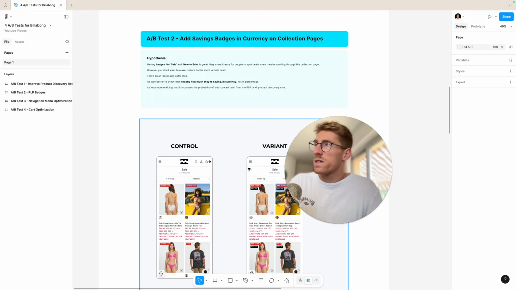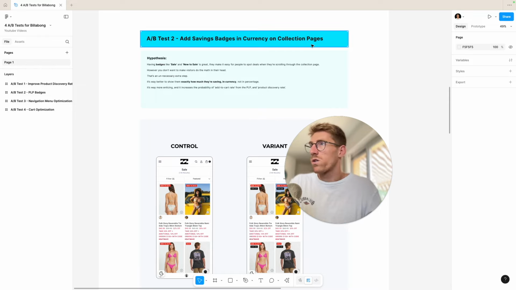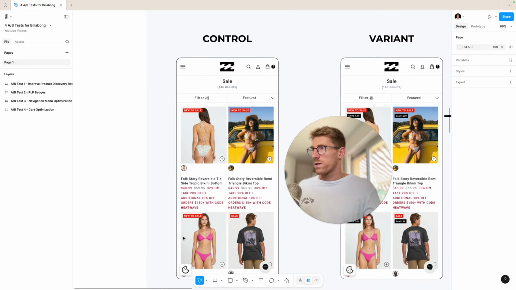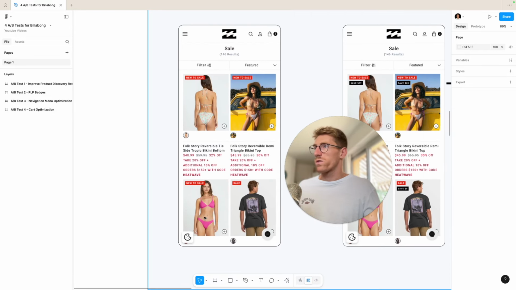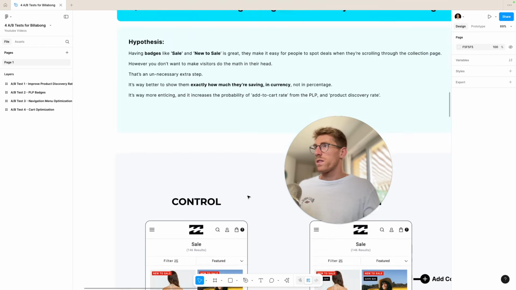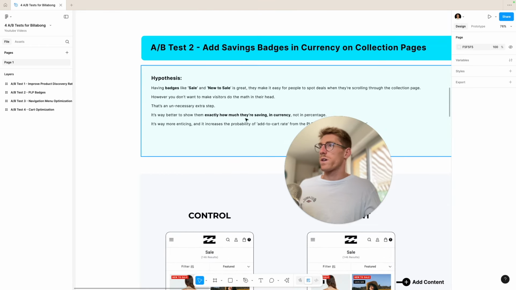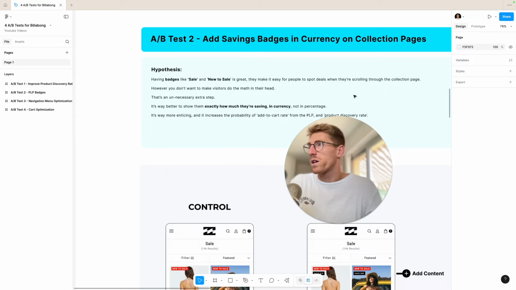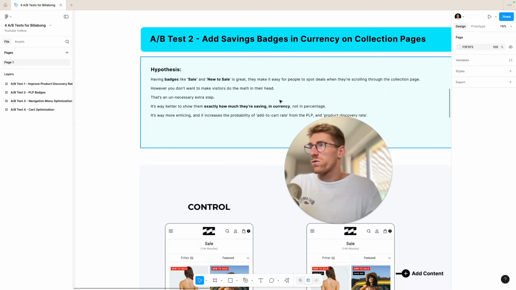This one is about adding saving badge and currency on collection pages. Right now on the website, they have badges, as you can see on the collection page, notifying people new to sale, on sale. And this is great because, as I wrote here, it makes it easy for people to spot deals when they're scrolling through the collection page.